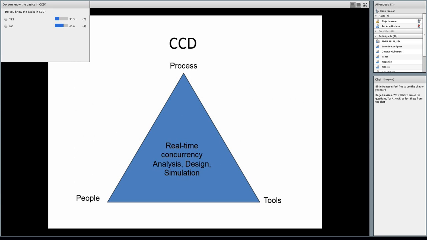So from an impossible triangle to this possible triangle, this is the CCD triangle. It has 3 corners or legs or pillars or whatever you call them. It's a structured process, it's people, we'll talk more about that, and we have special tools. So this is what you're going to use. And the process is done in real time, concurrency. You're using analyzing, design, and simulations in these sessions.